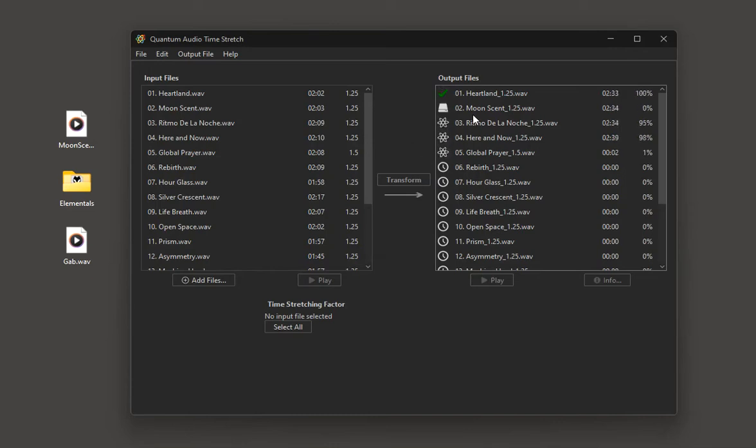Observe that the application is transforming 4 files at a time using 4 CPU cores. I can now play an original file, and compare it with its transformed version.